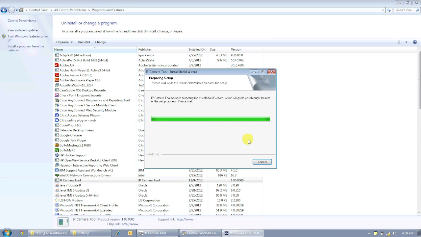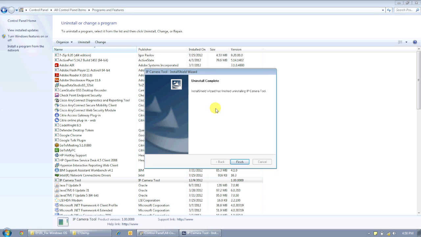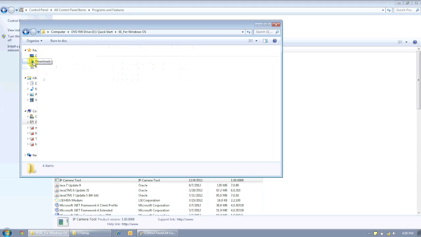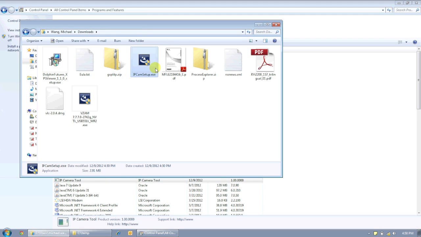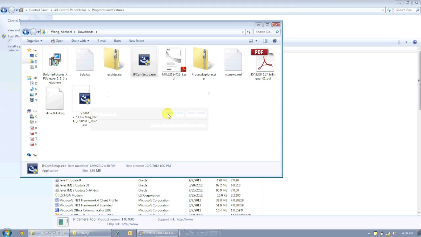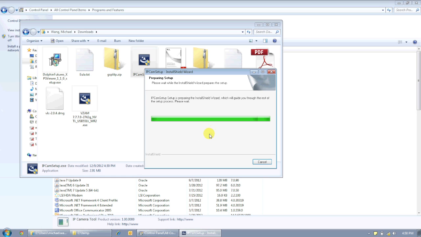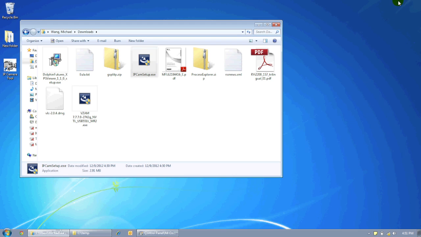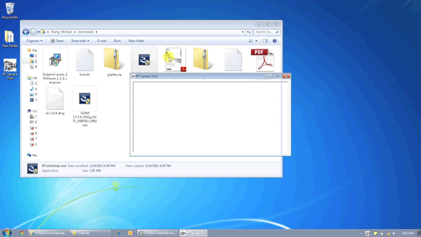Should be a quick uninstall. Alright, it's finished uninstalling. So now I'm going to go to my downloads folder, and here this IP camera setup file came from the Foscam website, so this is their latest version. And as the README file mentioned before, I'm just going to install this, and I'm going to restart the computer. Alright, it's finished installing. The icon's on my desktop now.